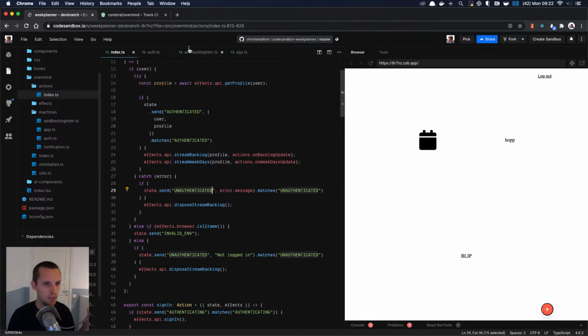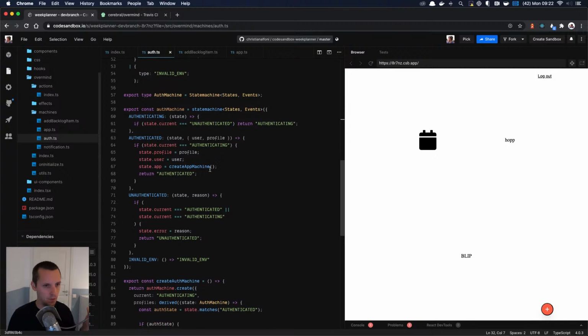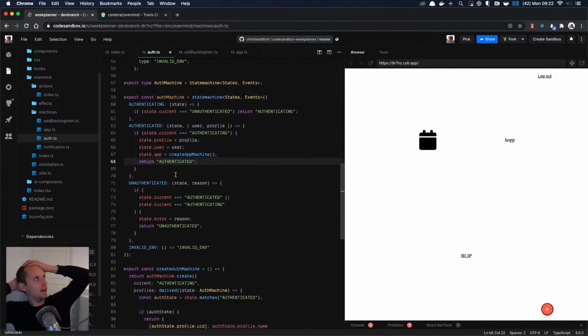So, for example, authenticated: the only way we can move to an authenticated state is if we are currently authenticating. That's the only way to get there. That is when we actually set the profile, we set the user, we create our nested app machine, and then we return, okay, move to authenticated now. So that's basically mapping events to specific states. And yeah, I try to think about conceptually what these state machines do.